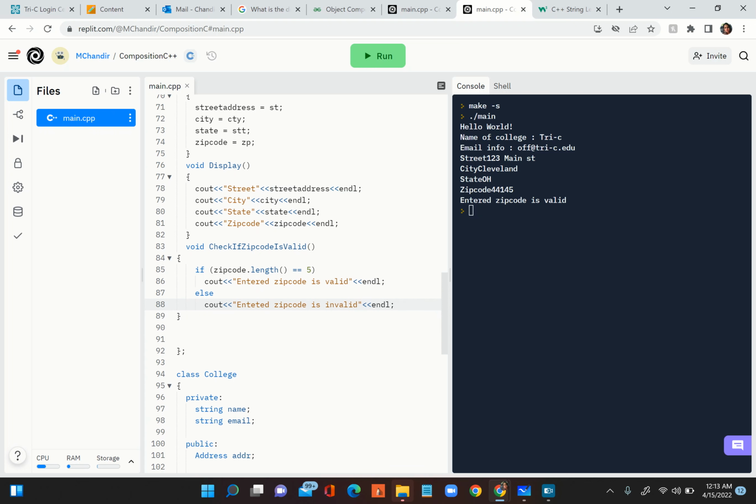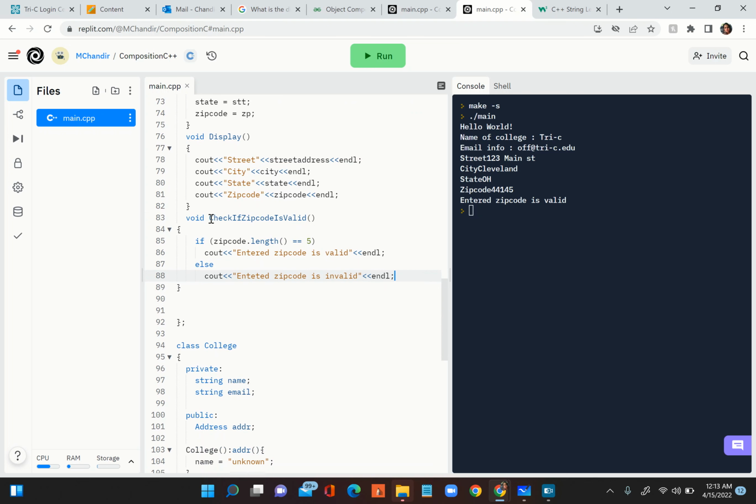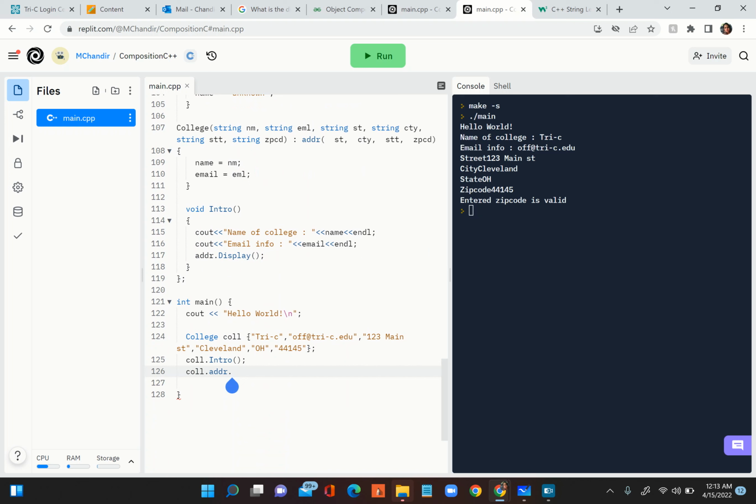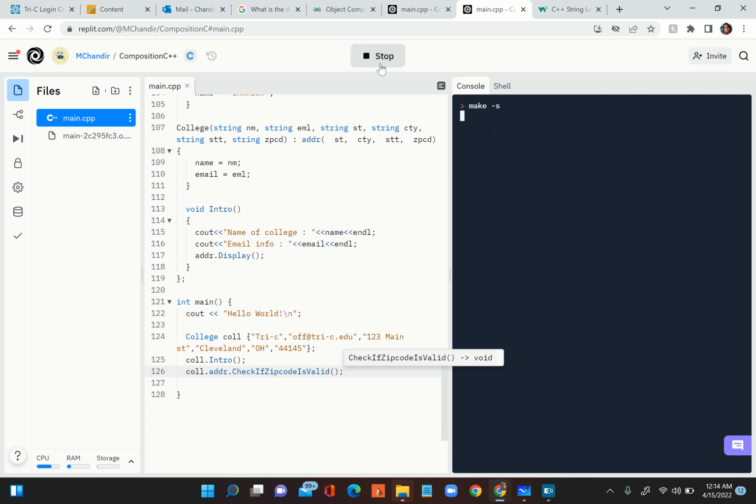Okay, so now what we can do is call this. First of all, the address has to be public. If it is public, then you have to call it this way. Directly you cannot call the address. You just have to say college.address dot and then the name of the method. So let's run this code now quickly. Any property or getter, setter, anything you have public inside address can be accessed this way, but you have to go through the college object. So you can see here 44145, it says entered zip code is valid.